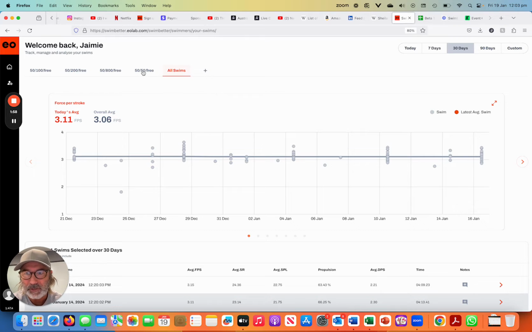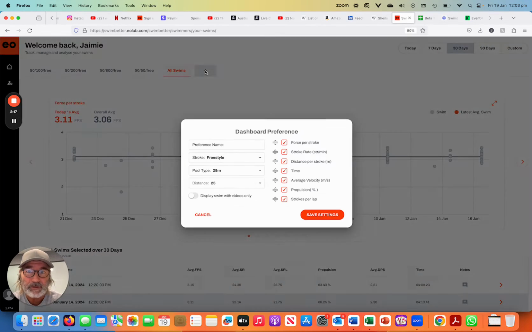But you can see I've also got some 50 metres, some 200s and some 100s, because during the week when I'm practicing, I do a series of those. But on Saturdays, that's my time trial day, and that's when I do my 800. And you'll see that each of them are prefaced with the number 50 because they're all in a 50 metre pool. And to be able to do that, it's literally just a question of clicking on this plus sign.